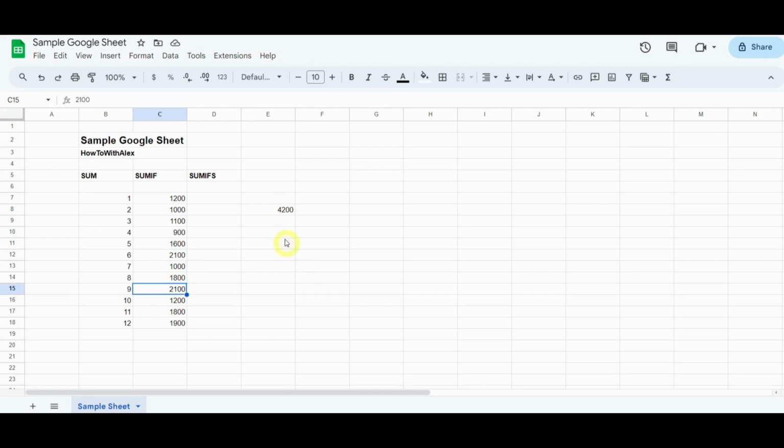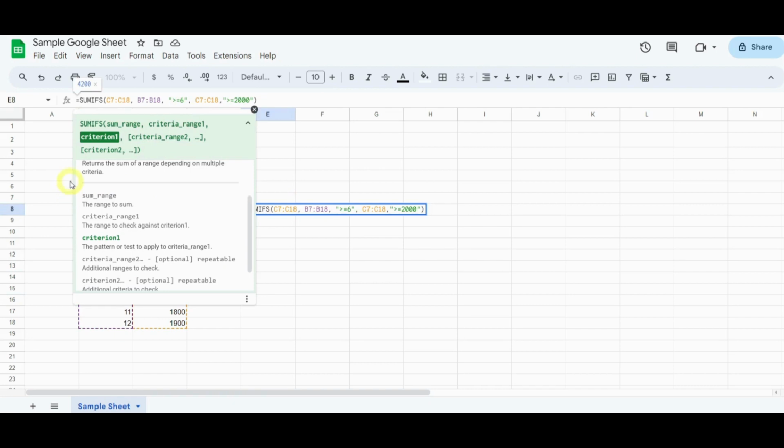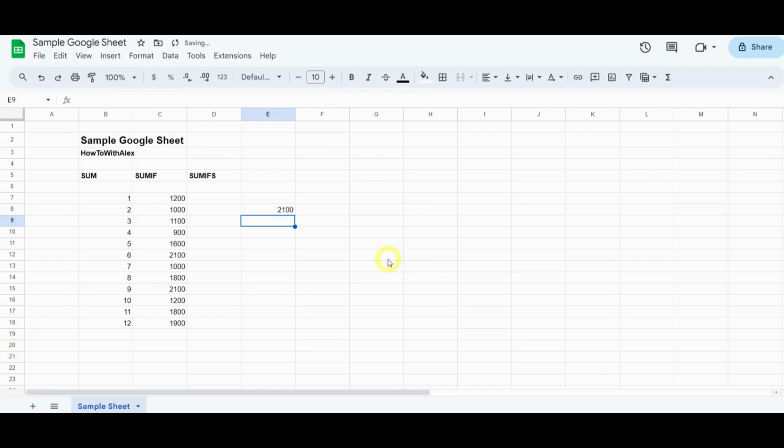Now say, for example, you wanted to only do it for the second half of the year. You could come into this formula here, and let's change it to be greater than or equal to 7, aka July. Now 2,100. There you go.